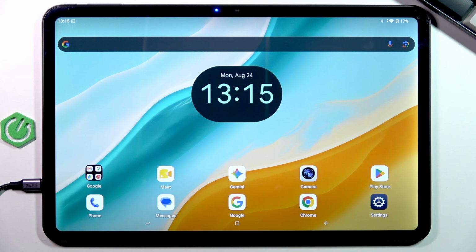Welcome. In this video, I will show you how to set up and use Gemini AI on DOOGEE Tab G6 Max.